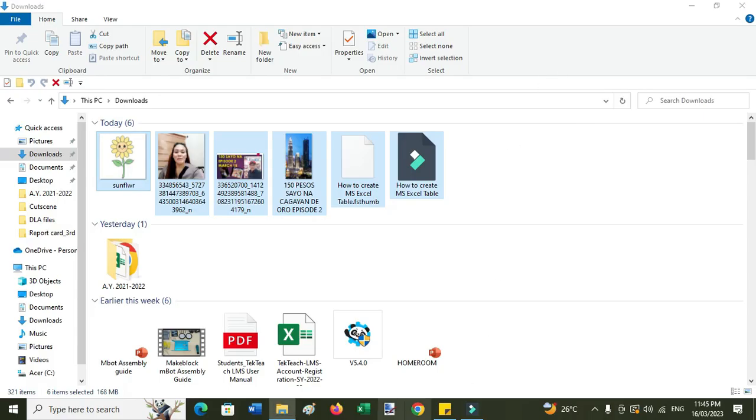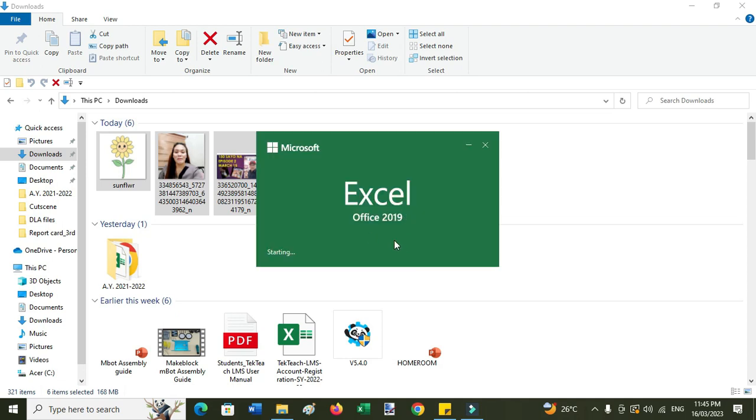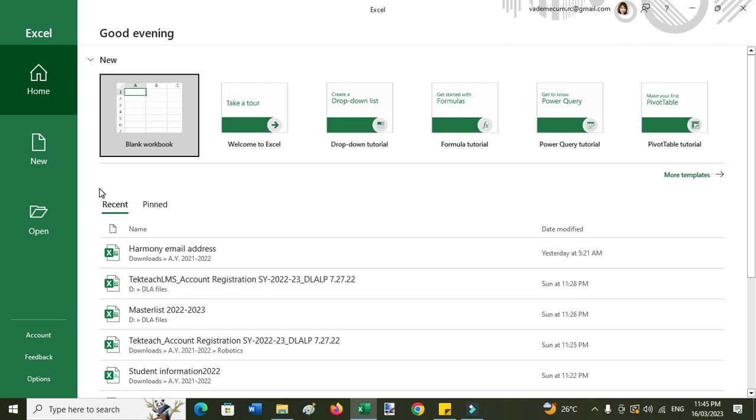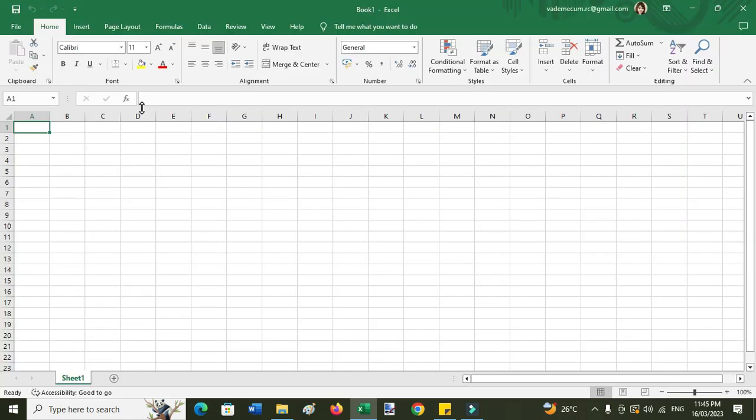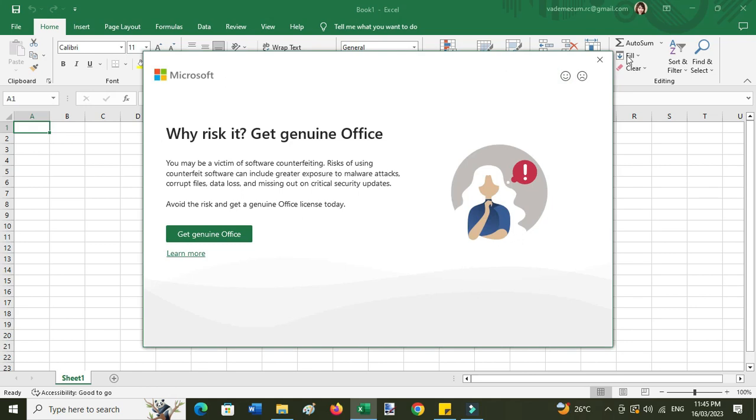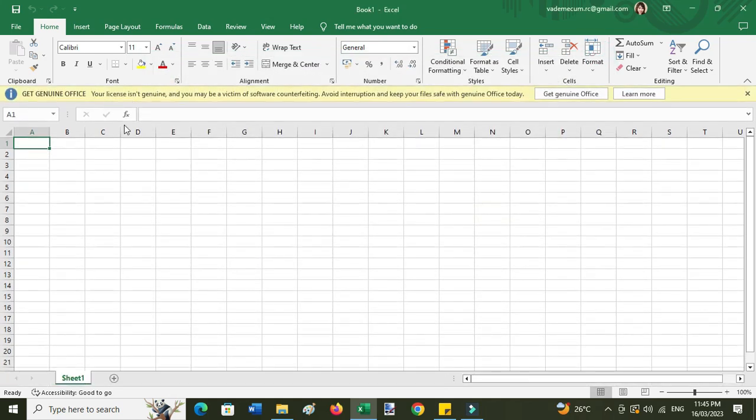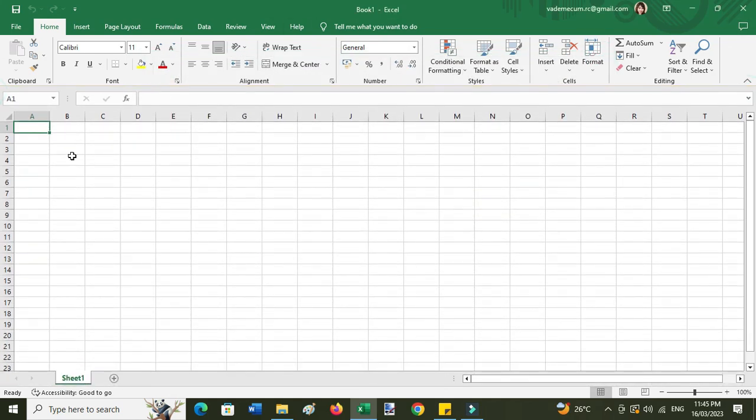First thing you have to do is open Microsoft Excel. As you can see here, I am using Office 2019, and then click the blank workbook. So here is the blank workbook.